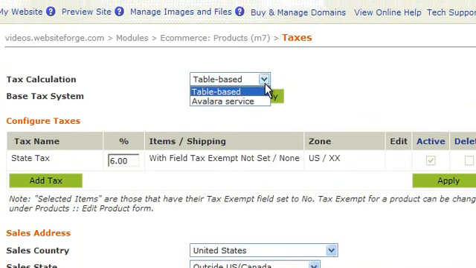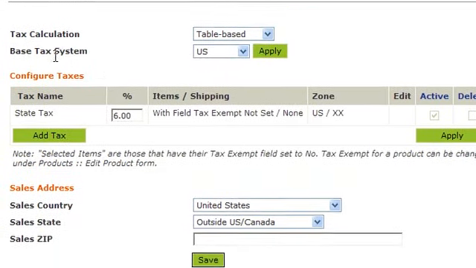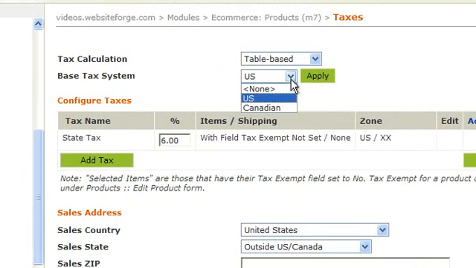This section is asking you how you're going to set up your tax calculation. Are you going to use table-based, meaning standard services, or are you going to use Avalara service? You have to sign up with Avalara to use their service. This is asking you about the base tax system, US, none, or Canadian. Click Apply once you've selected.